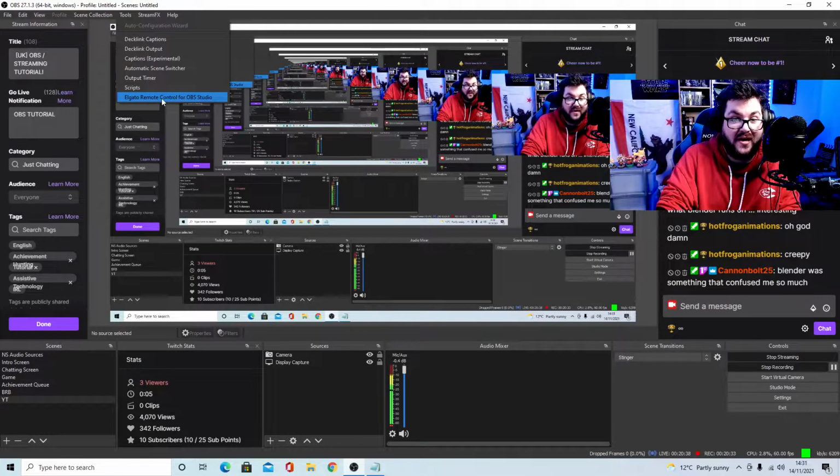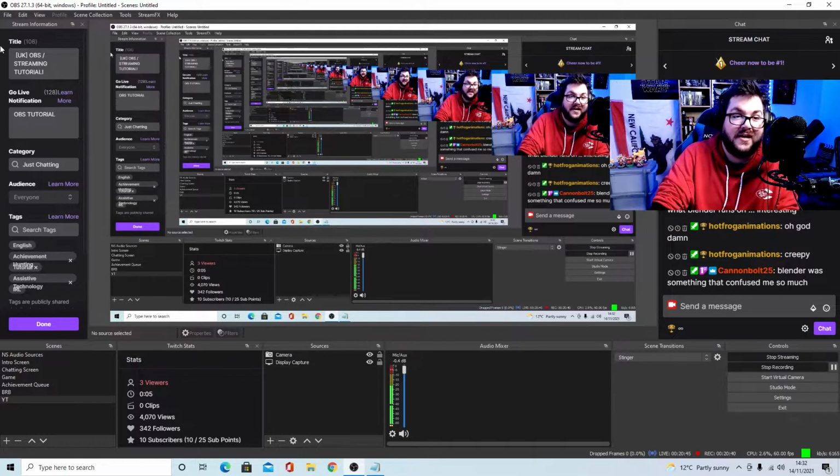Elgato remote control for OBS Studio. That is, again, something you can do. You can link Elgato products to OBS, which I have with my Stream Deck. So that's another thing you can do.